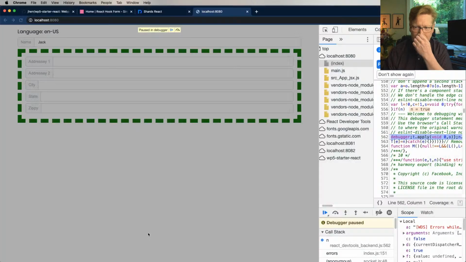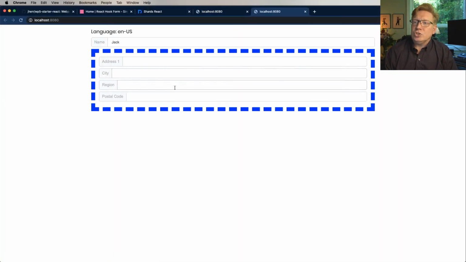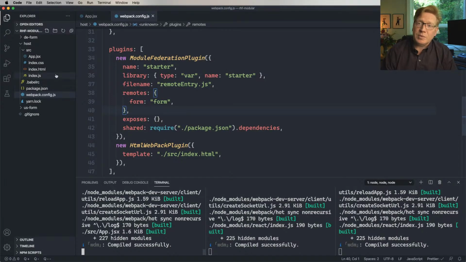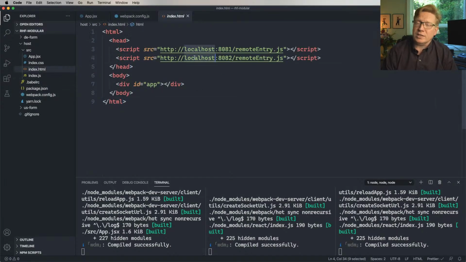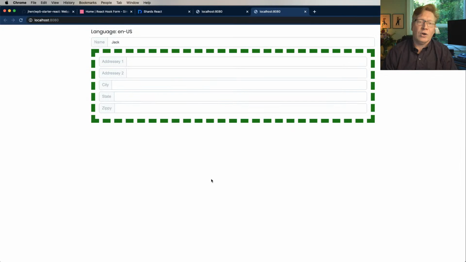I love how fast this stuff is. And we get Germany. And the reason we get Germany is because if I go over here, that's the second one in. Second one wins. So I'm just going to change that out to 8081. And now I only get the US form.